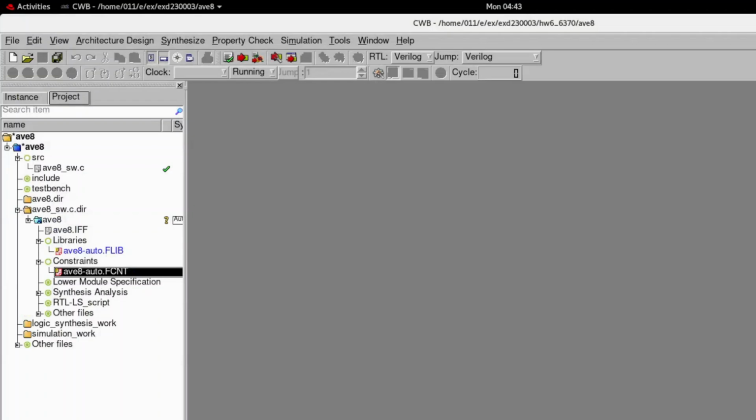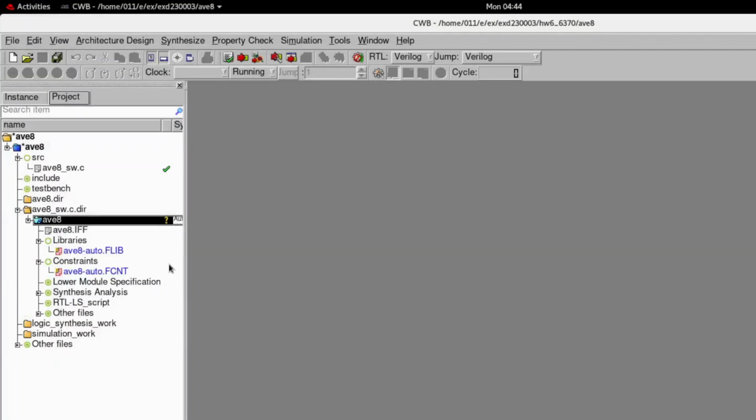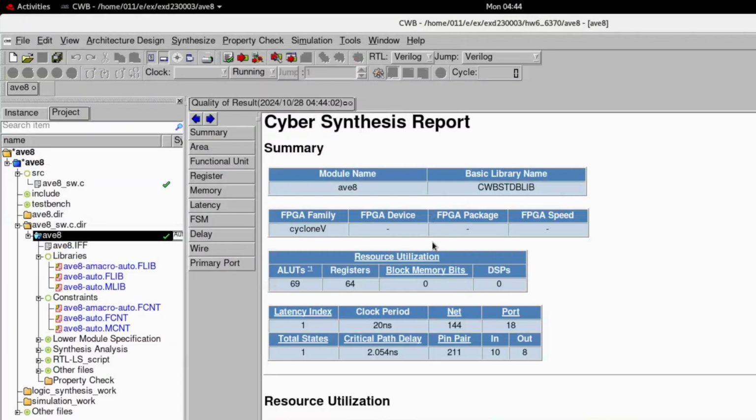So now let's go into high-level synthesis, which is converting C language into efficient RTL language. So what you want to do is right-click on this, and synthesis, generate RTL. Yeah, synthesis generate RTL. My bad. And there we have it. That should be a synthesis report, quality of report. Gives us the number of ALUTs, the latency, clock period, and critical path.